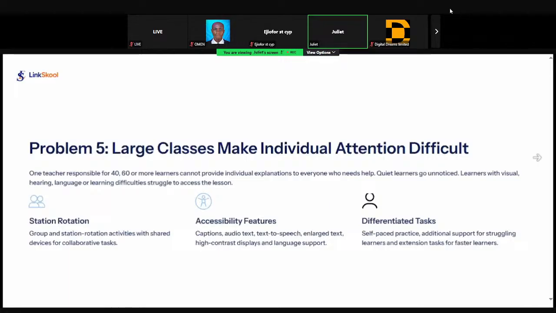the next problem is large classes make individual attention difficult. We are human, we teachers are humans, and yes, there's no way that you have 40 students in a class and then you attend to them individually. Paying attention to their individual needs at the same time is very, very difficult. So how does smart classroom solve this problem?